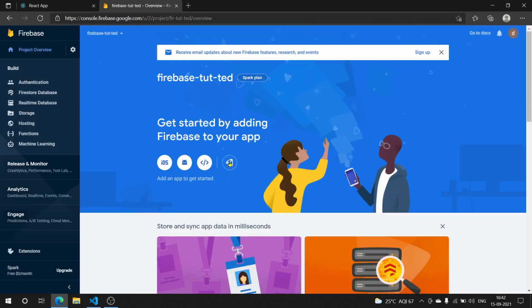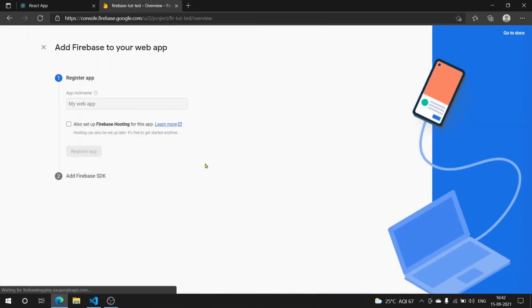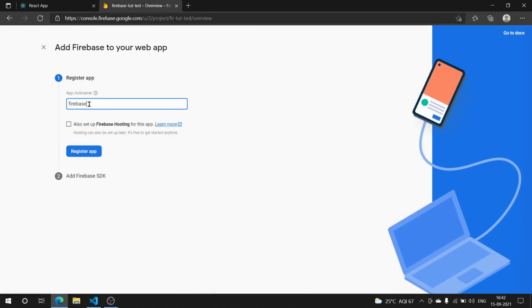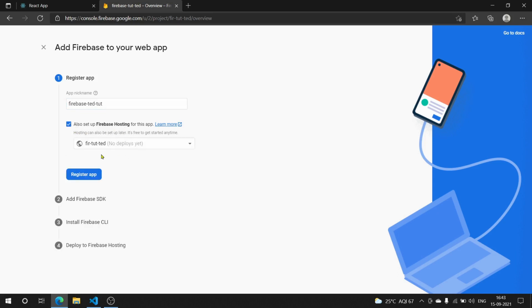Now the Firebase project setup is done, and what we have to do is actually add an app. So now we are dealing with React.js, which is for web. So let's click on this web icon and give our web app a name. Here I'm going to simply give Firebase TED TUT. Just ignore the names, okay? If you want Firebase hosting, then you could use it. I don't want it, so I'm not clicking on it, and I'm simply clicking on register app.